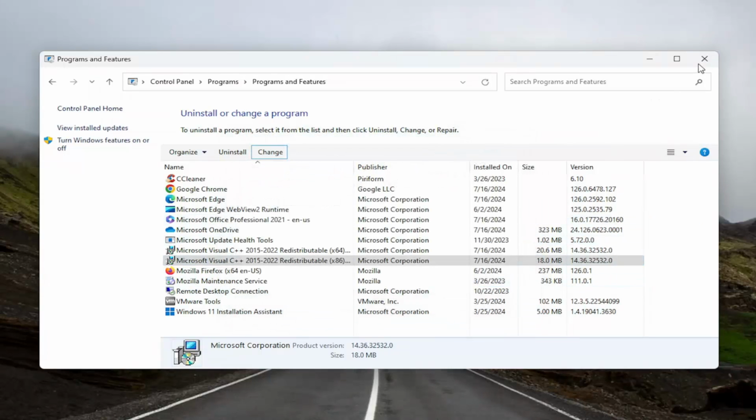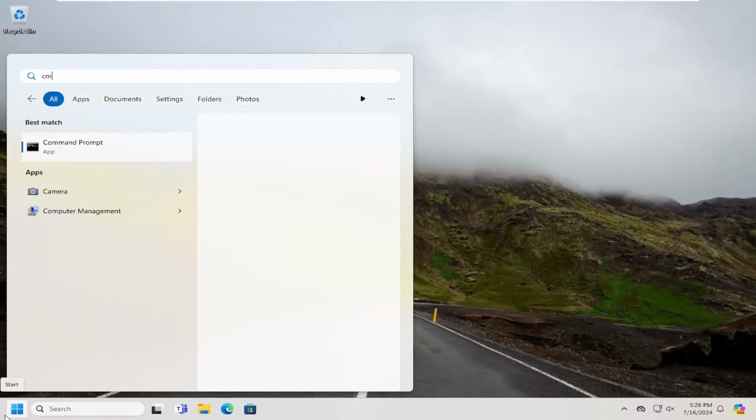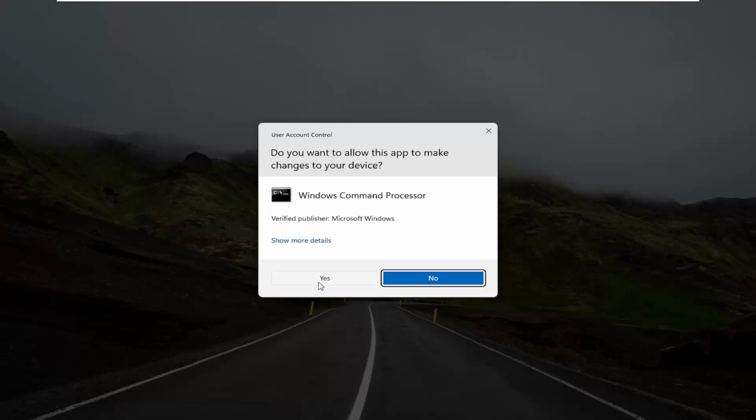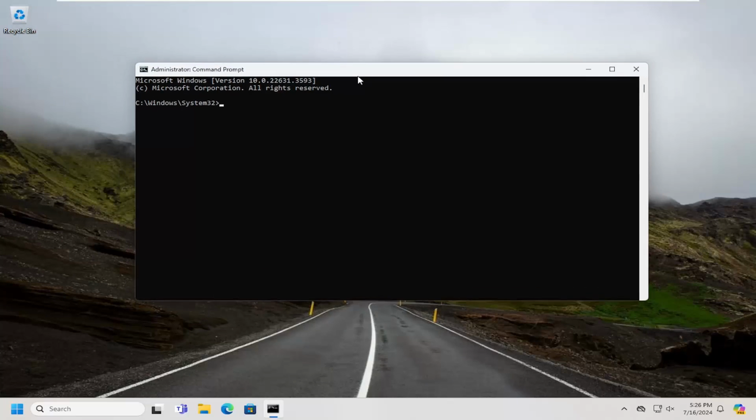Close out of here. Open up the search menu and type in CMD. Best match should come back with Command Prompt. Right-click on it. Run as administrator. Select Yes if you receive a user account control prompt.